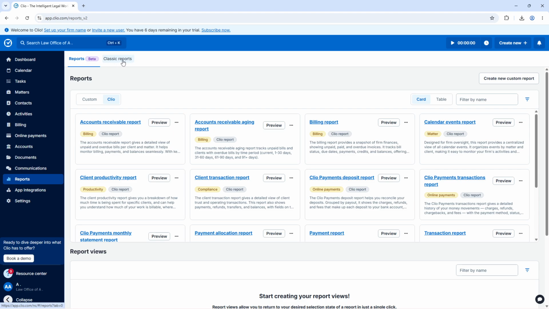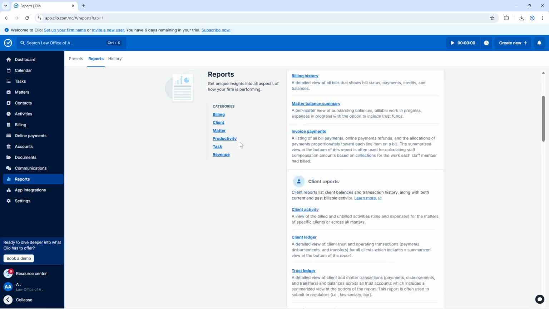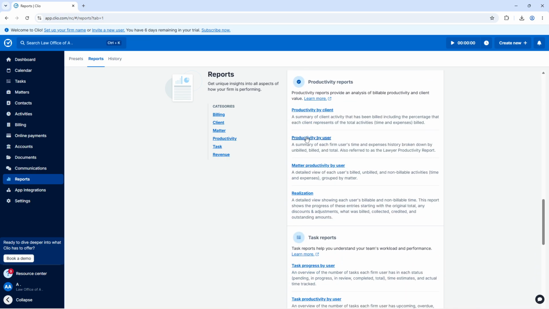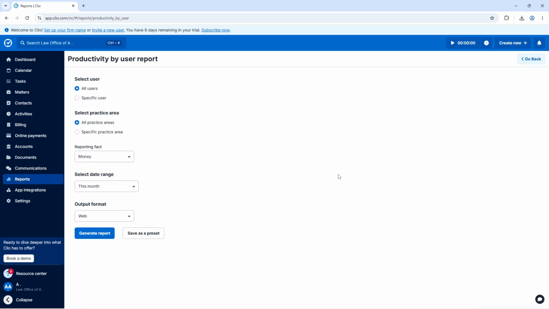After that, click the Reports tab. In the list of available reports, find the Productivity category and select Productivity by User. This is the report used to review productivity details for one user or across the full set of users in the account. The next setting is the user selection.